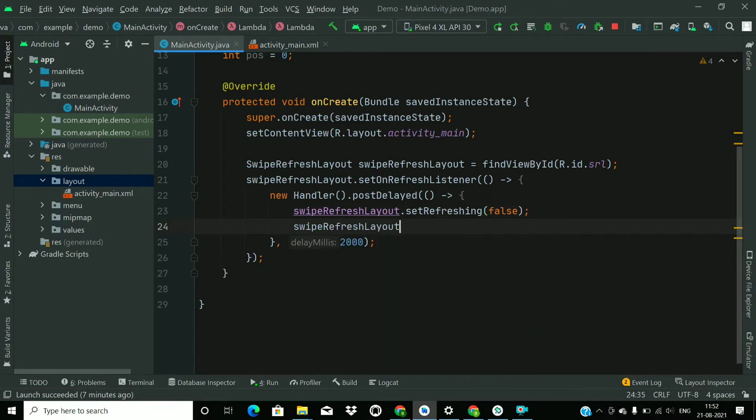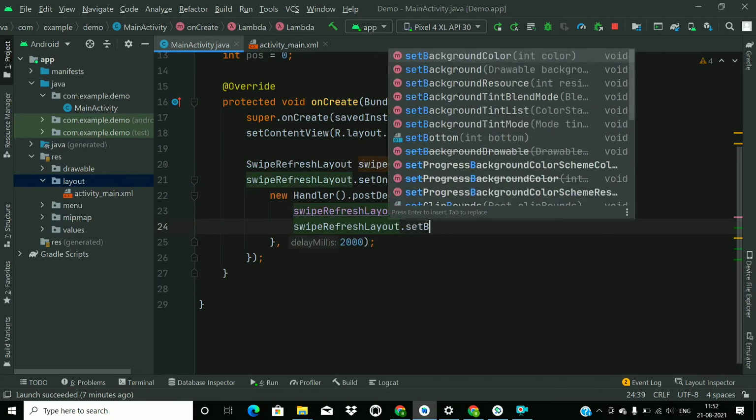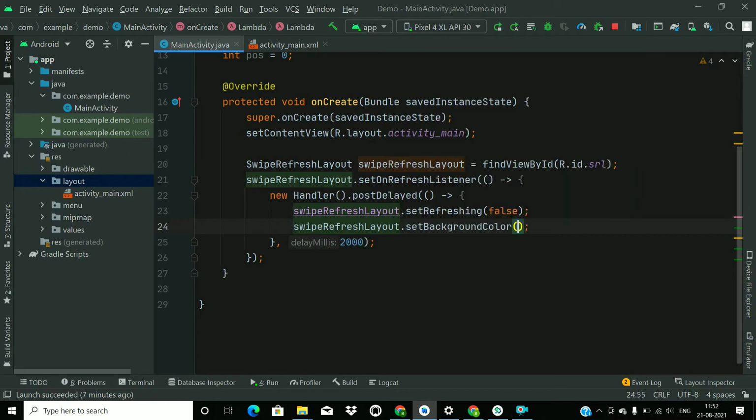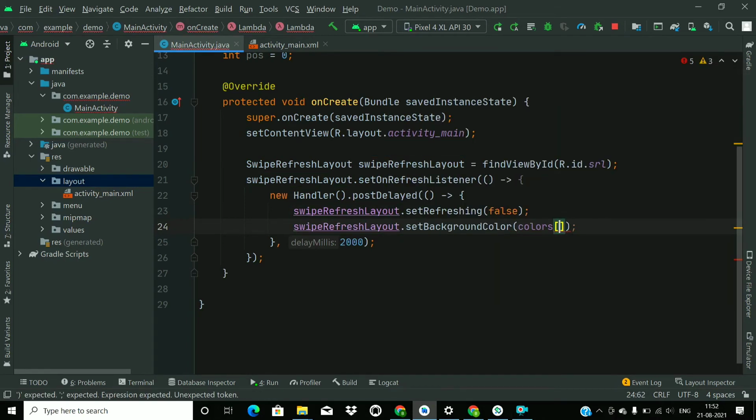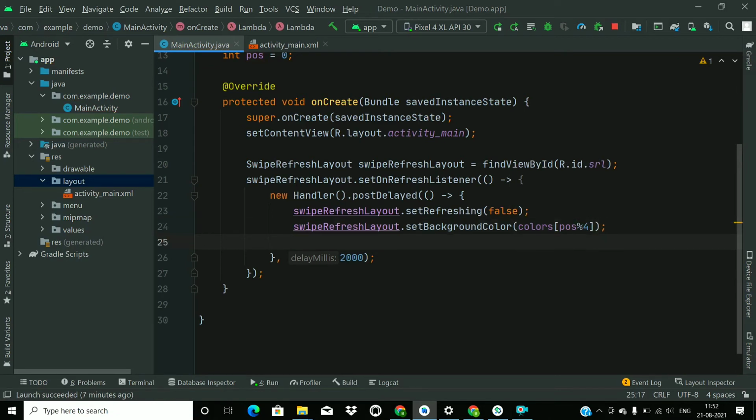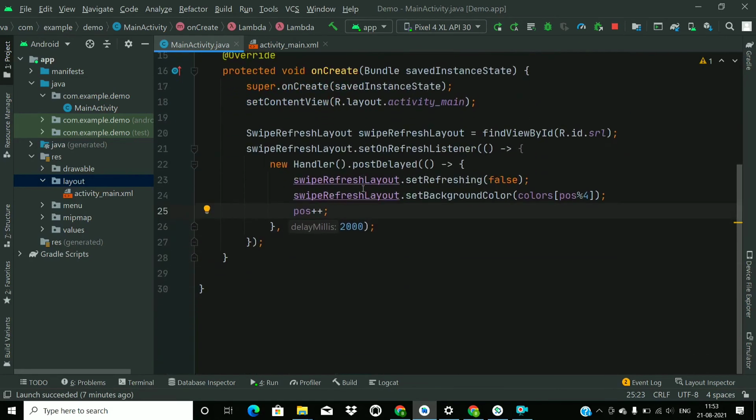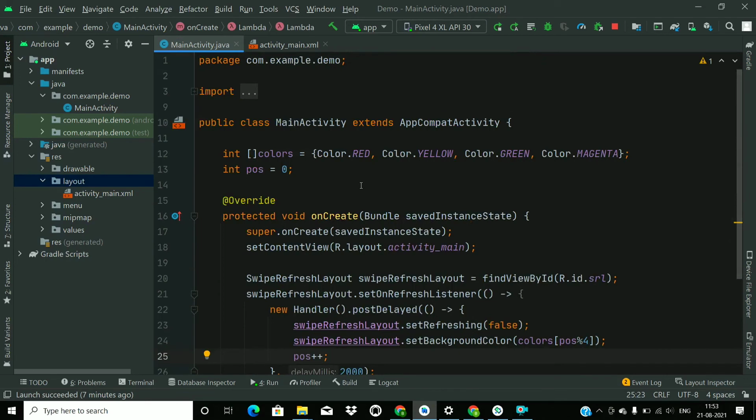So swipeRefreshLayout.setBackgroundColor and pass the color here. So colors and index will be position mod 4, as we have 4 items, and we will increment the position here. So that's it. Now let's run our app.